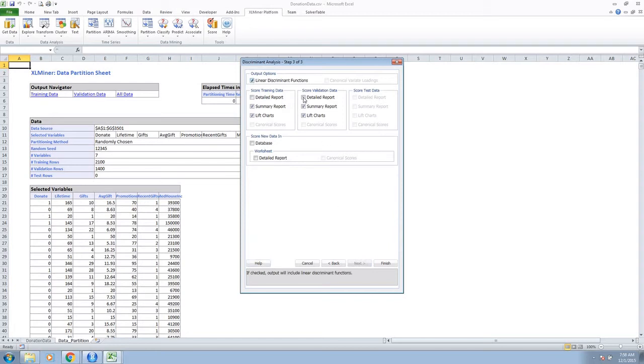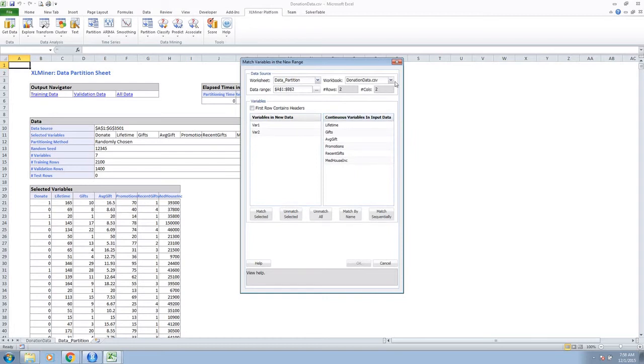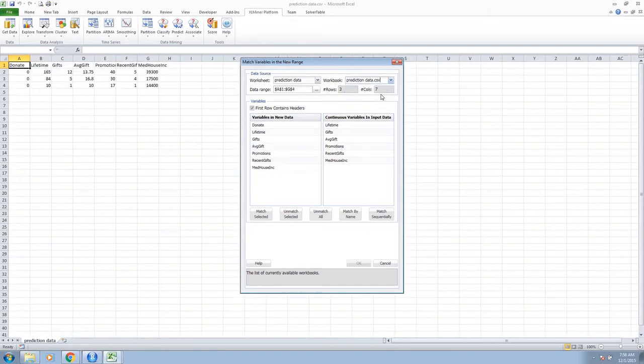So here's how we score the new data. Our new data is in a worksheet, not in a database. So if we click the detailed report, we're going to get this new screen, and now we can tell it which workbook our new data to score is located. It's in the prediction data, so now it's switched over there. I had used the same names for our variables, so I can do match by name, and it's going to show you how it's going to match those up. And don't worry about the donation one, because that's what it's supposed to predict anyway. And now hit OK.